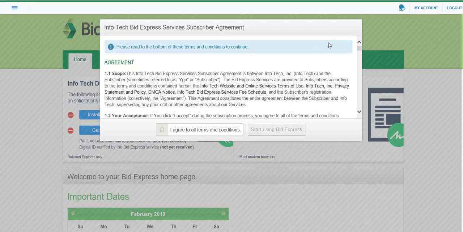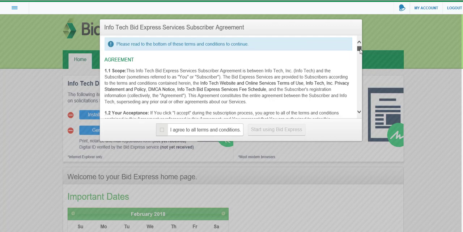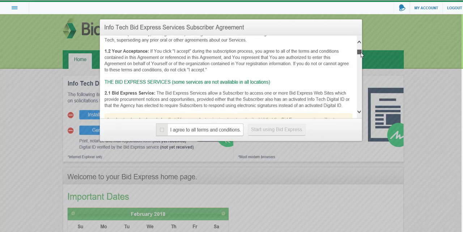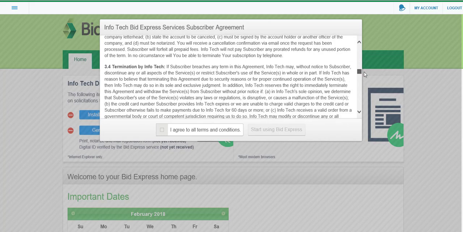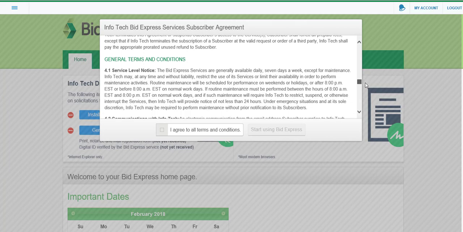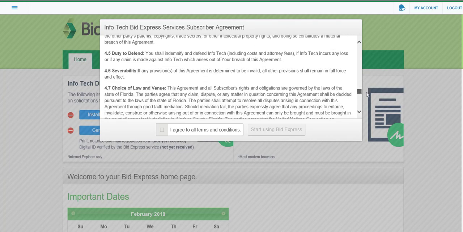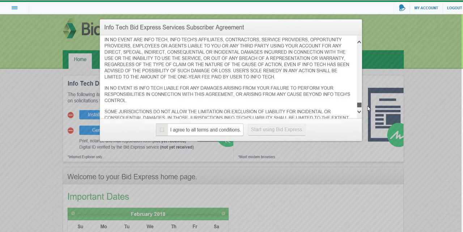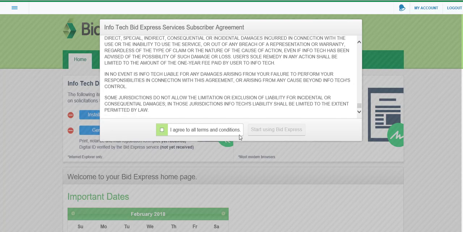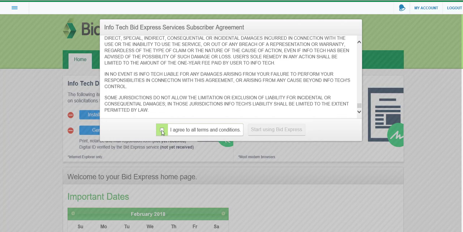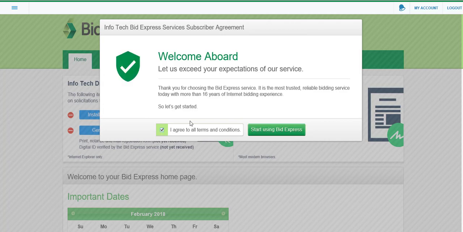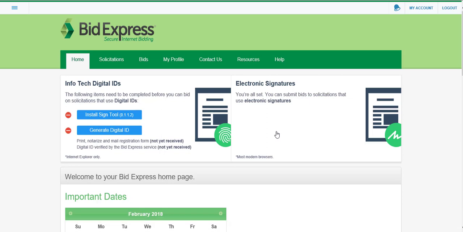All right, as soon as I log in, I'm given the subscriber agreement. So we do have to read this. Now for today's exercise, I'm not going to go through and read the entire subscriber agreement, but I do recommend that you read it and understand what you're agreeing to in terms of internet bid submission and the different policies that we have. Now, you do have to scroll all the way down so that our little button is clickable. Otherwise, it will not allow you to click on it, okay? Once you have agreed to it, then you can click Start using BidExpress.